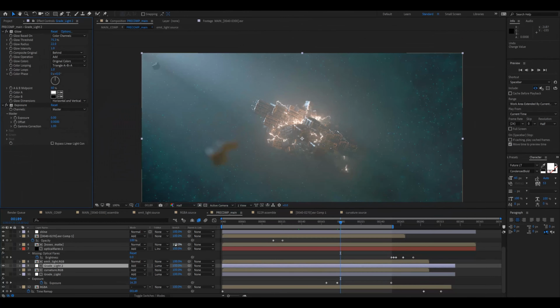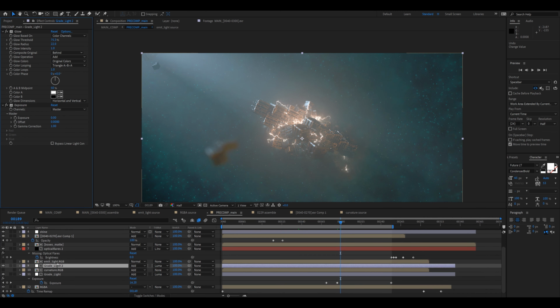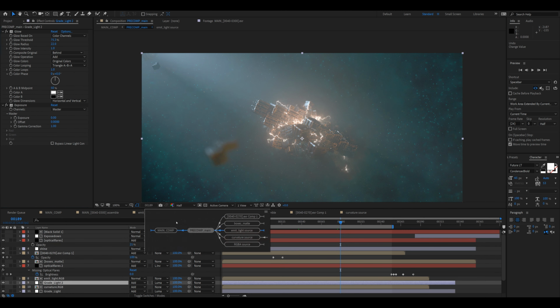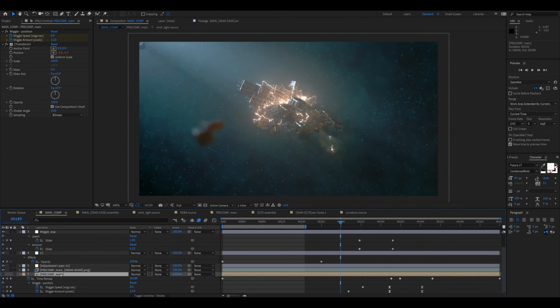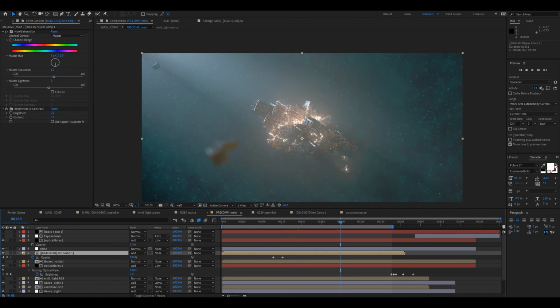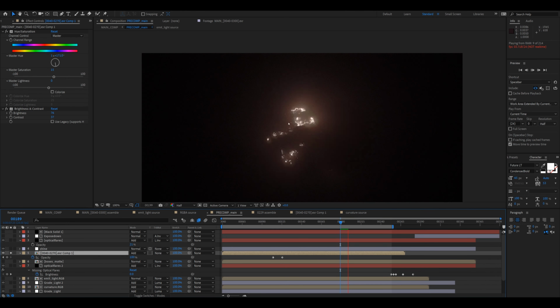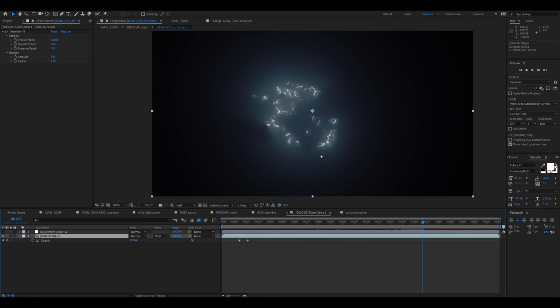So if we have a look at that, I'm not sure where we did it. Let me see if I can find my electricity. So yeah, there we go. So this is our electricity, and I ended up tinting it a little bit orange, because the basic render was more blue.